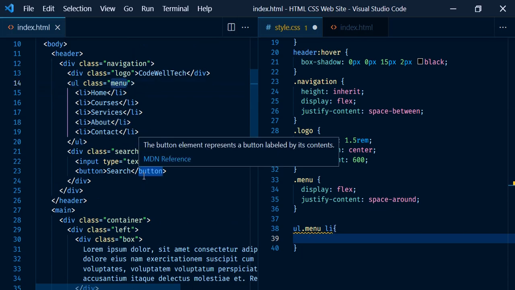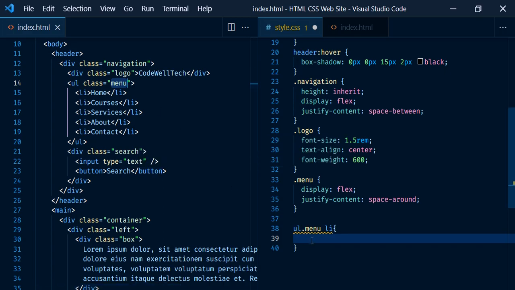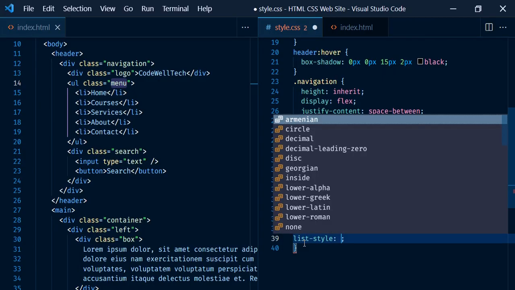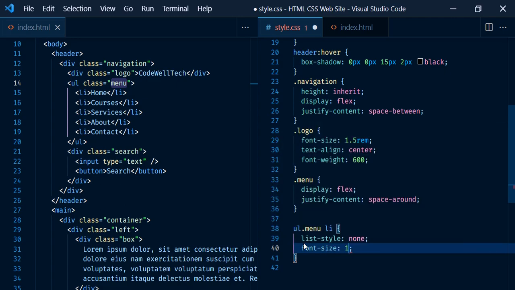It is very common to have more than one unordered list with list items in websites because we'll be having more than one menu, right? That's why it is good practice to write like this. As a first step, let us get rid of these bullet points. You can simply say list-style none, font size 1.3 rem, padding some 20 pixel and 10 pixel.